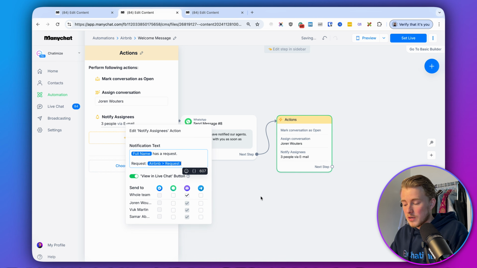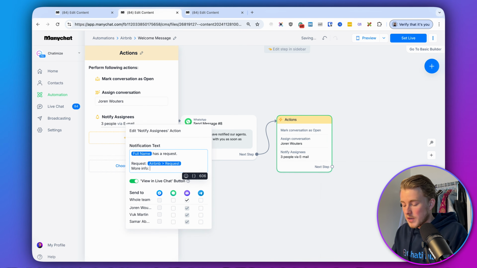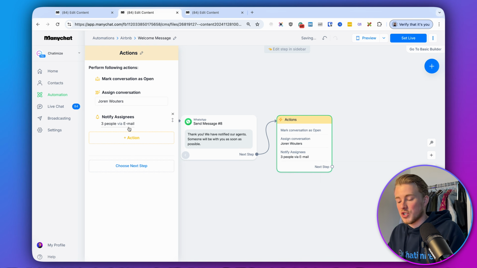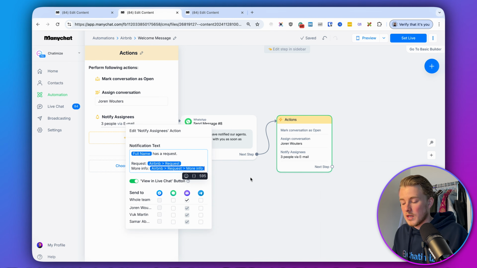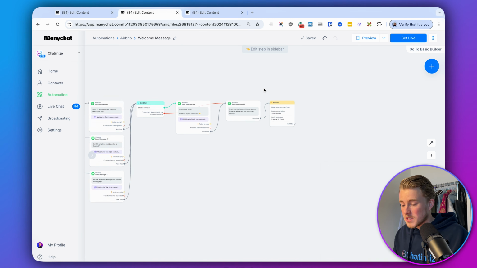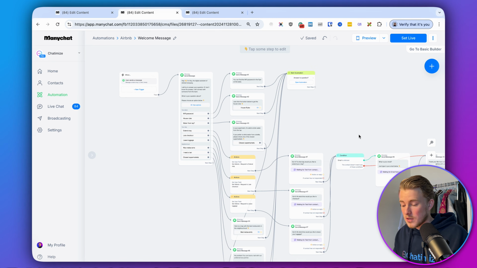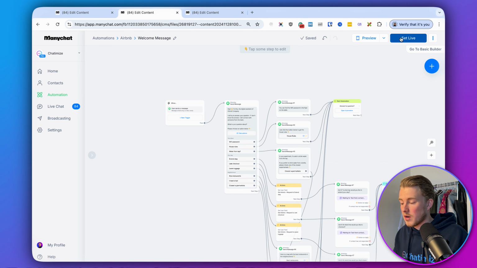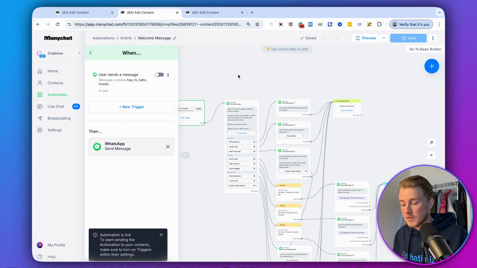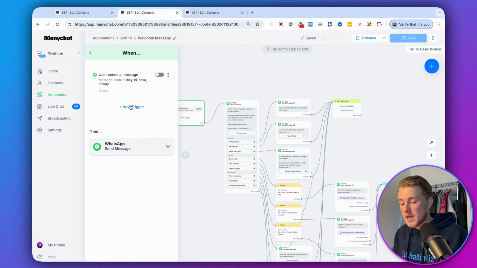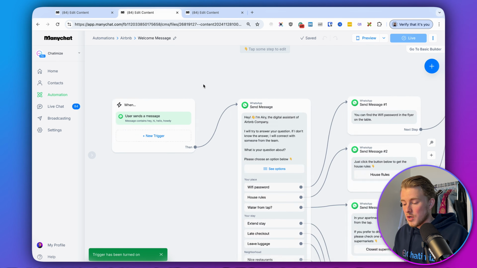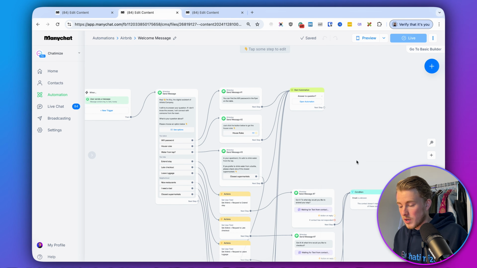So this will basically contain information about leaving the luggage or like having a late checkout. And then you have more info, and that has the more information that they provided. So at what time they want to check out or at what date they want to leave, like that information. And that's basically it. So now this is all connected, it's all working, and you can basically just click on set live, and then it is working. Then also make sure that you enable this welcome message. So that should be working correctly.